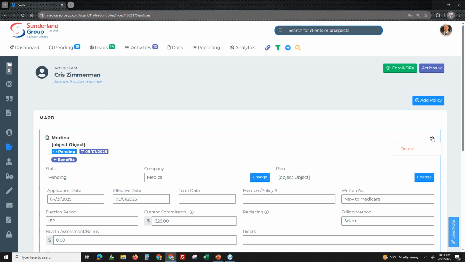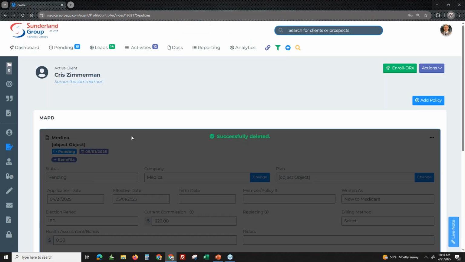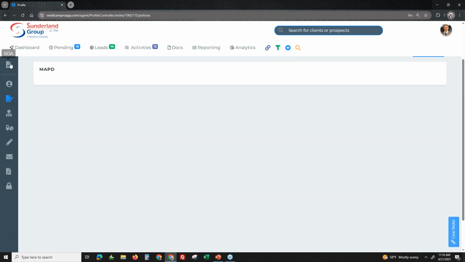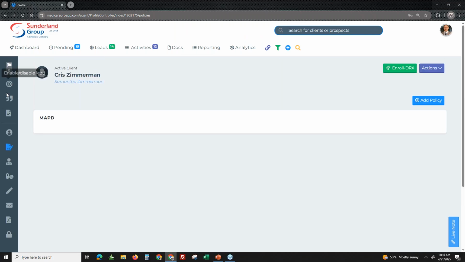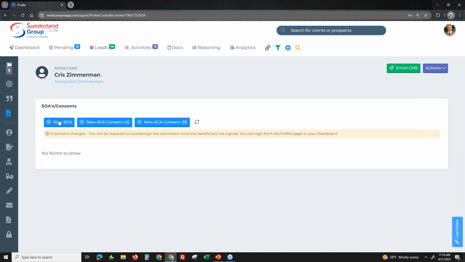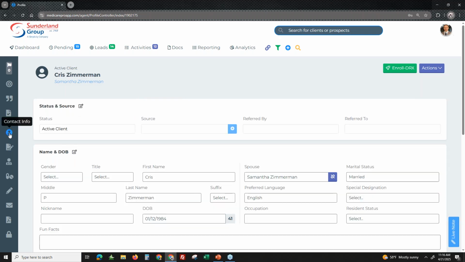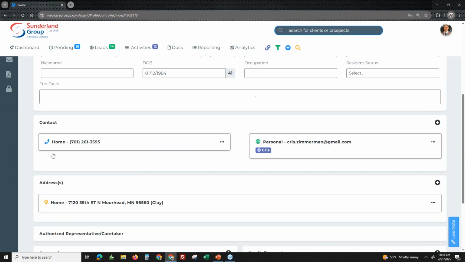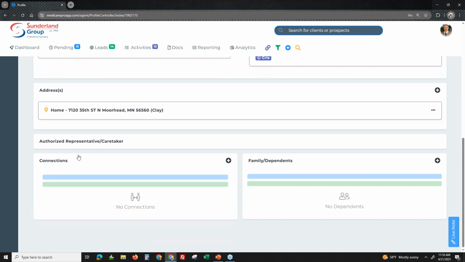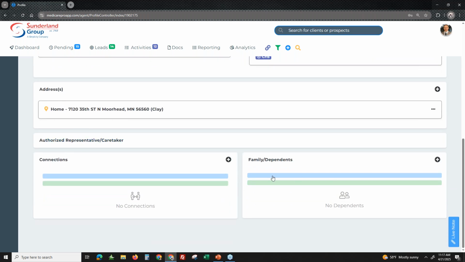I'm actually going to go back and delete this policy since it's a demo account. I'm going to show you the rest of the items here along the side. This allows us to collect scope of appointments, or ACA consent forms for individual health insurance. Got your profile, contact info tab.